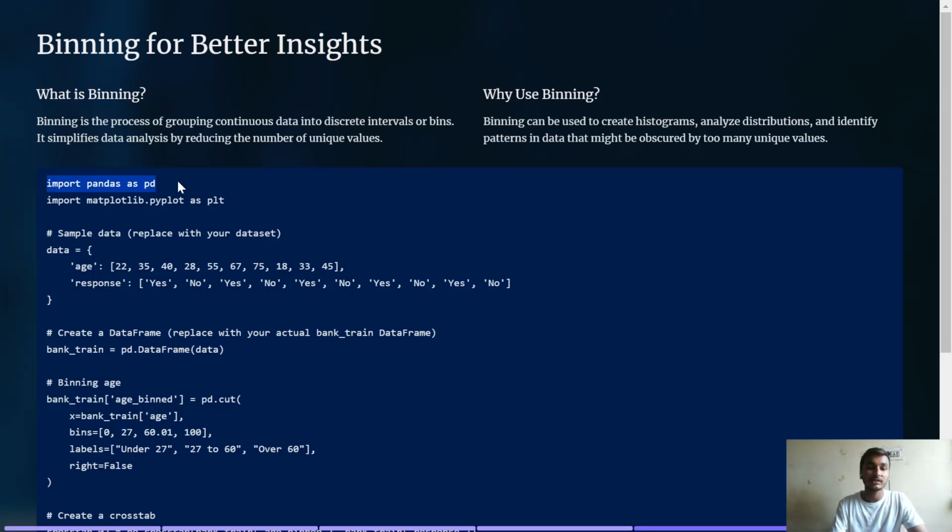We are first importing pandas as pd, then importing matplotlib.pyplot as plt for plotting the chart, and the sample data set. If you are having another data set, you can replace it with your data set. Now we are generating a sample data set with two columns, age and response, and then we are creating a data frame with pd.DataFrame. Now we have to do binning. So we are making a new column age_bin and using pd.cut, we will bin the column.